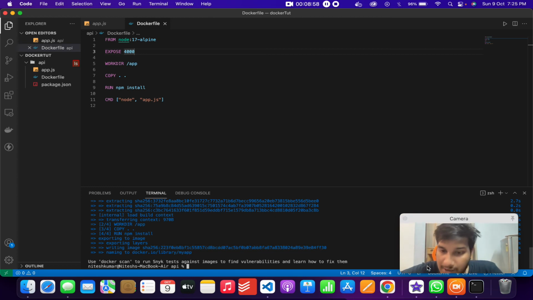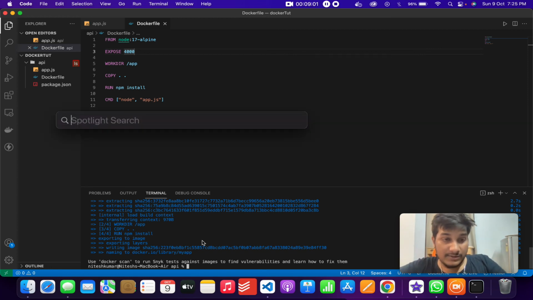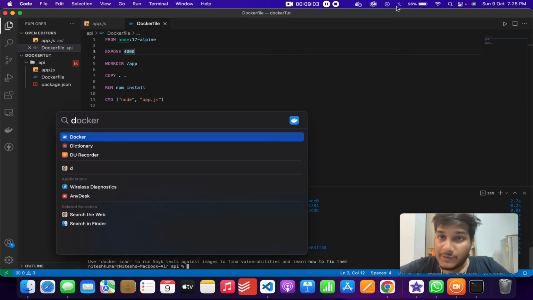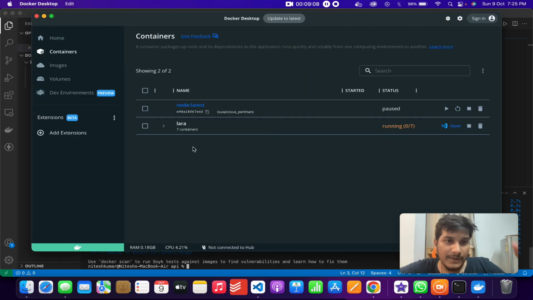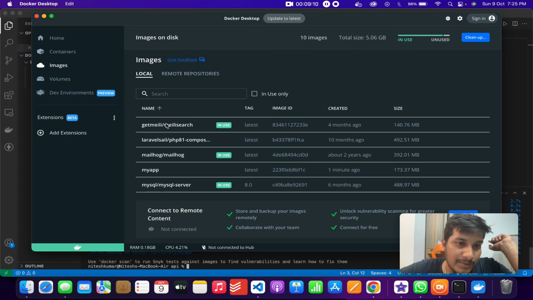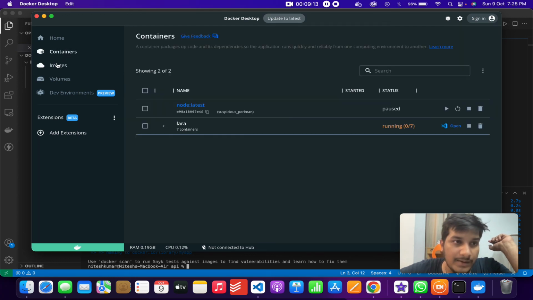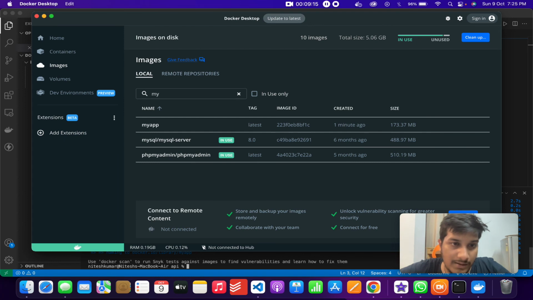Once it is done, let's see the main task. We have to go to our Docker dashboard. If I talk about images, let's look at my app. If you can see here, we have created our own my app, which is showing in the images. The next thing is we will be running this and shifting it to the next stage, that is containers. So this is all our task. Great, we have done it.